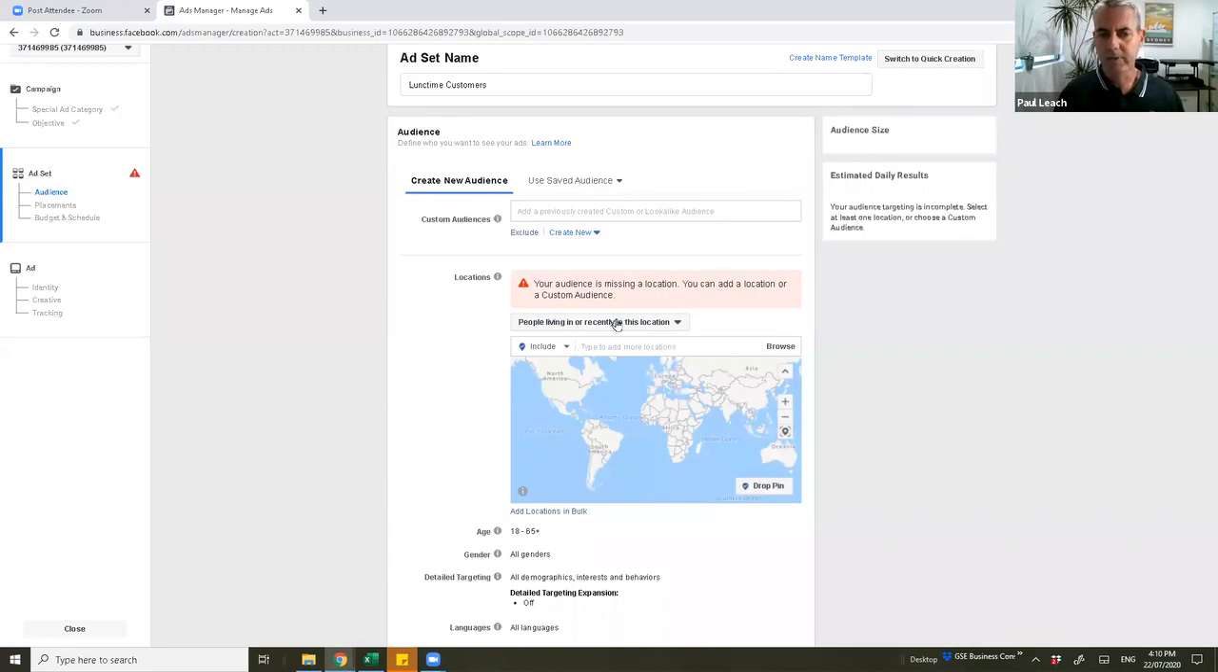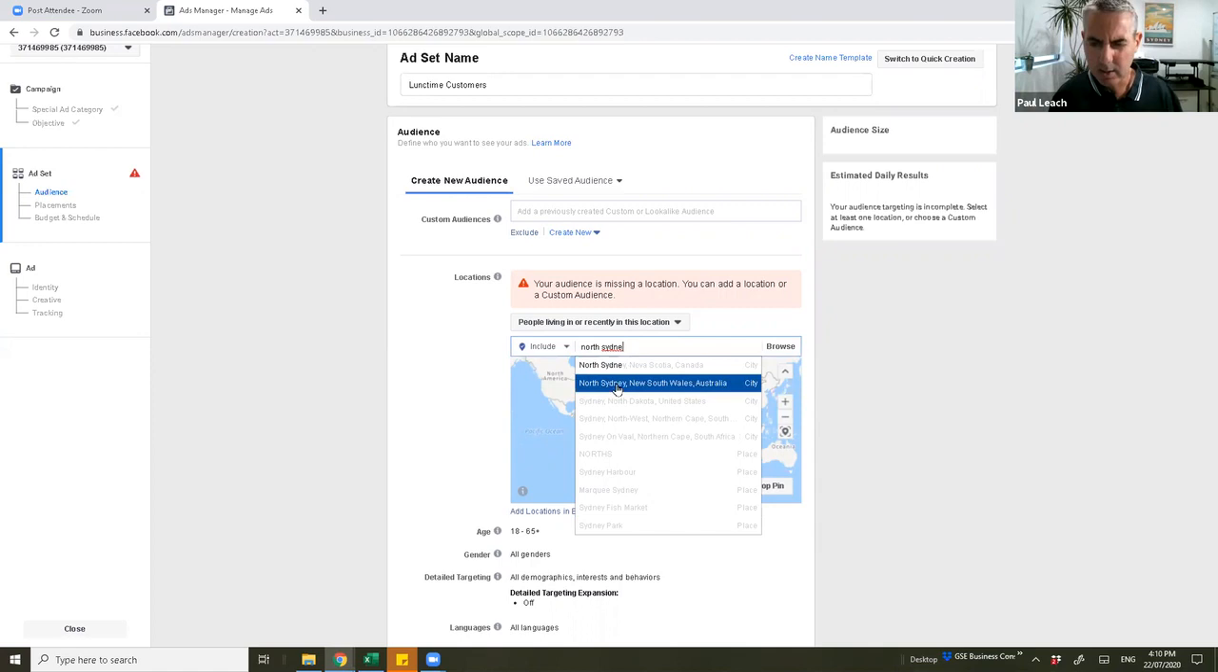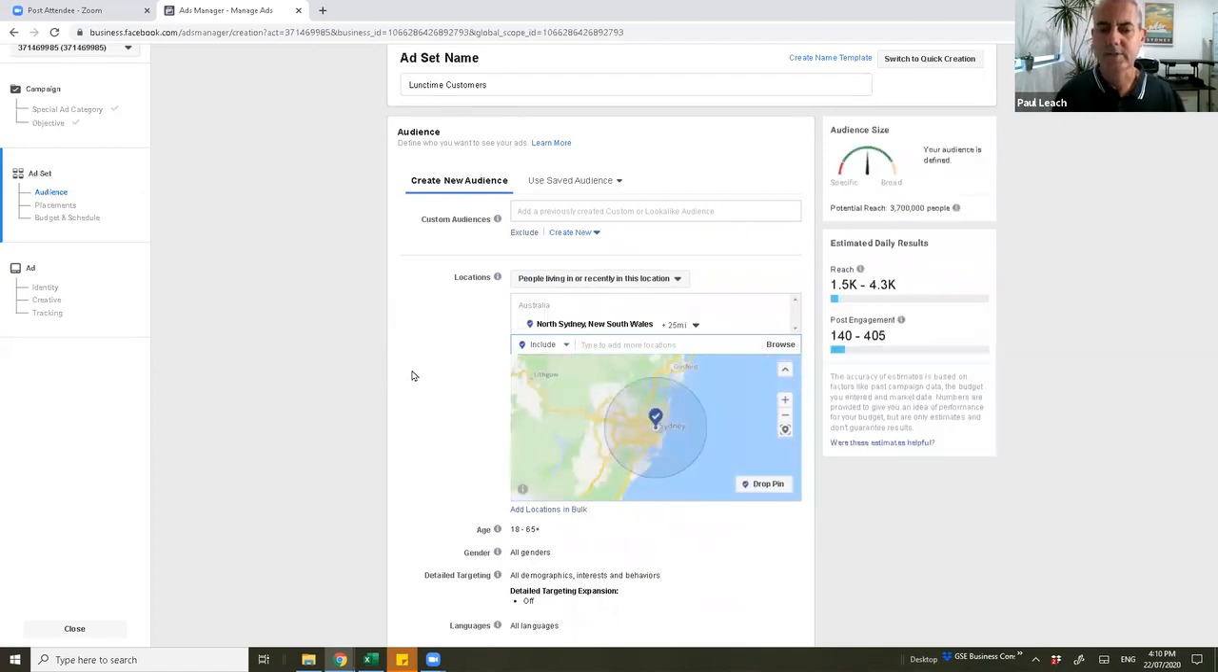As you start typing in, it's going to auto suggest. I'm going to select North Sydney. So we're looking to target people in the North Sydney area. You can see it drops a pin onto the map, and you've got a range or a radius that you can then decide to increase or decrease.